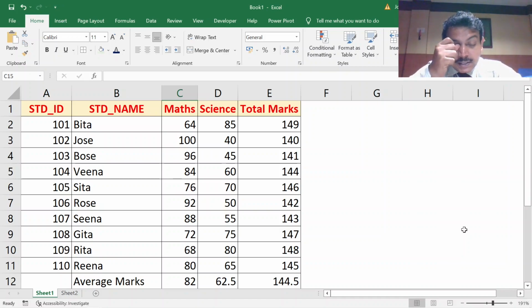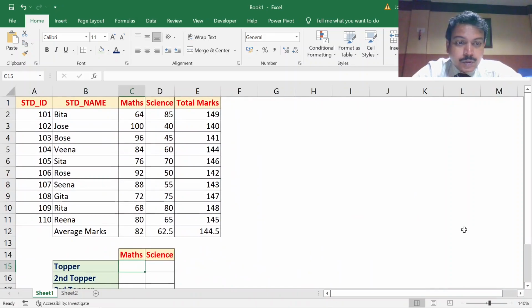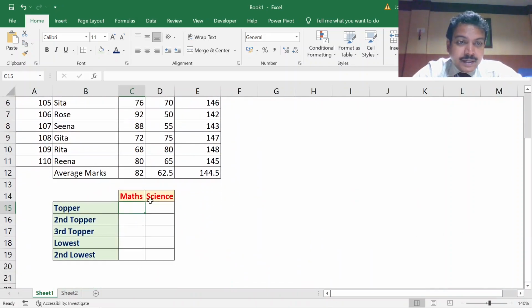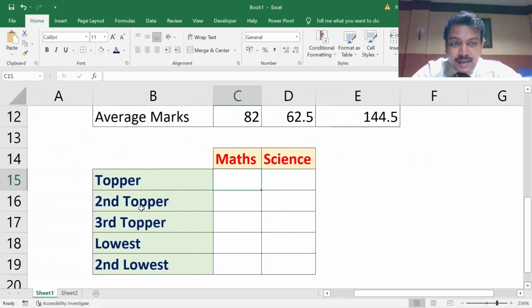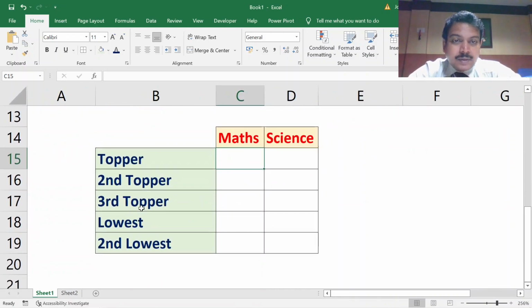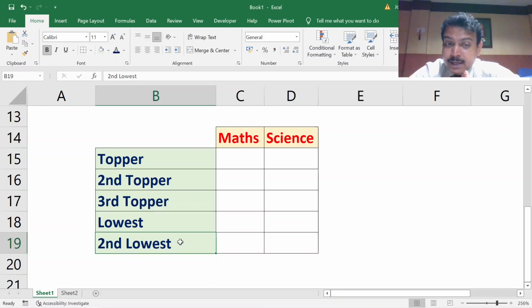So here we have the data sheet. Student ID is there, student name is there, marks in mathematics and science are there. Total marks is also available. So today what we are going to do is find out in the subject mathematics who is the topper, and in the subject science, who is the topper. In the same way for both the subjects we are going to find out who is the second topper, who is the third topper, who has secured the lowest mark in both the subjects, and who has scored the second lowest marks in both the subjects.